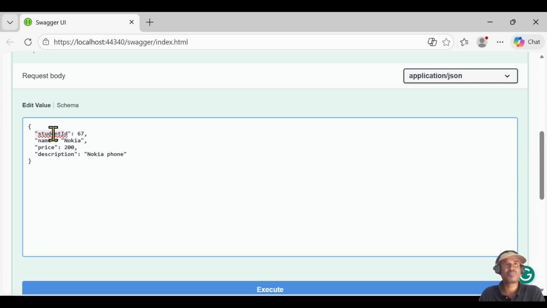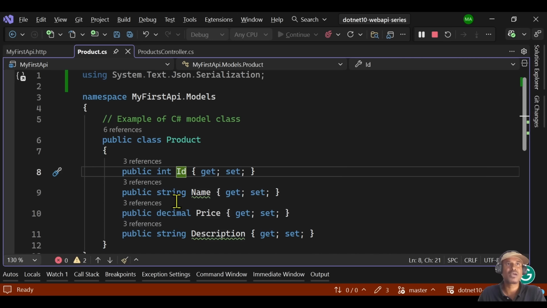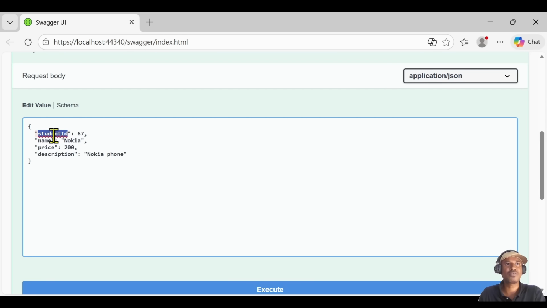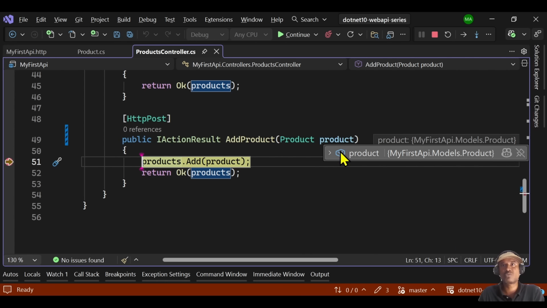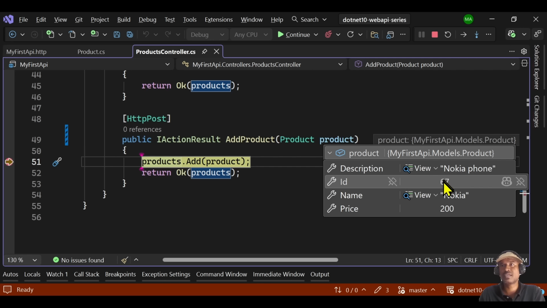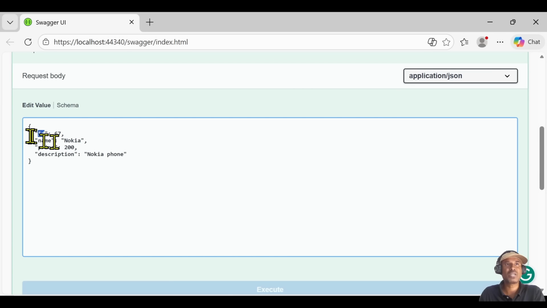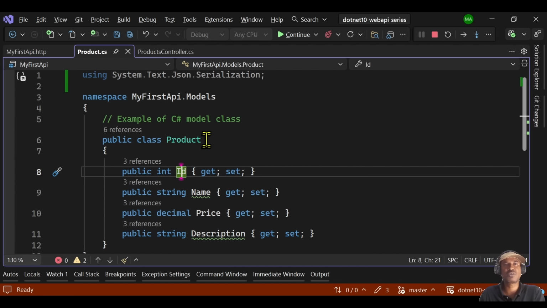We can change the JSON property name according to the C# model property name. So what we can do, we can enter ID. Now you will execute, mouse over to the product, expand it. See here, we are receiving the value 67 successfully. What is happening? ID from the JSON and ID from the C# model matched. As a result, the mapping is done automatically.